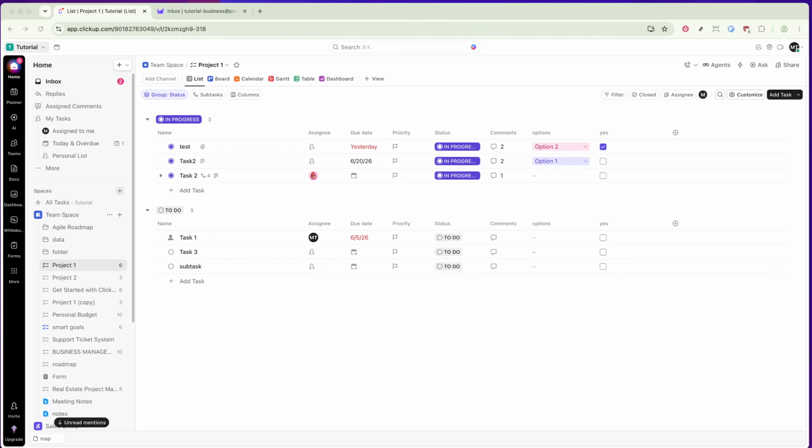First things first, log into your ClickUp account. If you're new to ClickUp, it's an all-in-one productivity platform designed to help you manage your tasks, projects, and workflows. If you don't already have an account, you can use the link in the description to sign up and follow along. Once you're logged in, look over to the sidebar on your screen there.